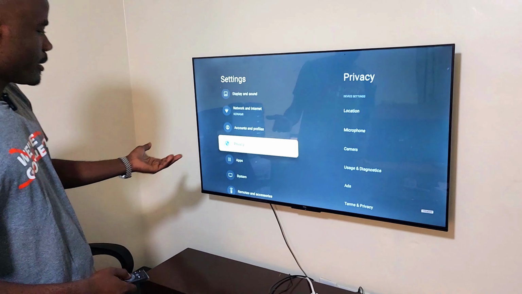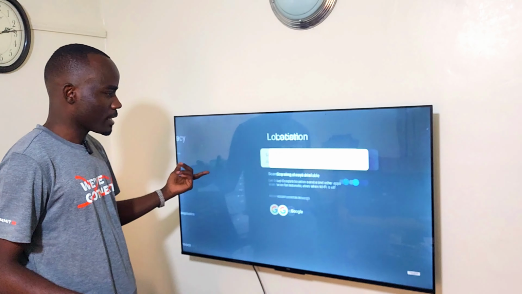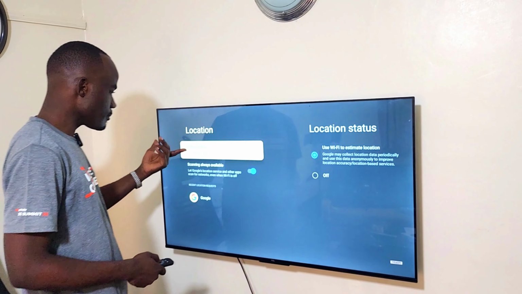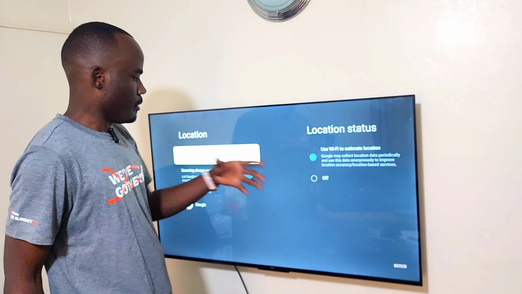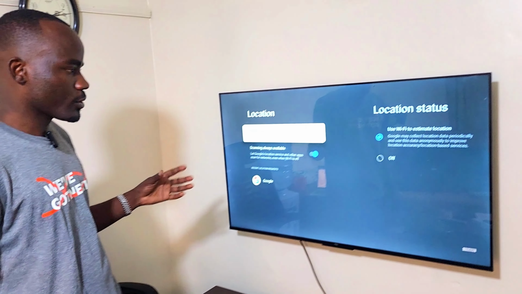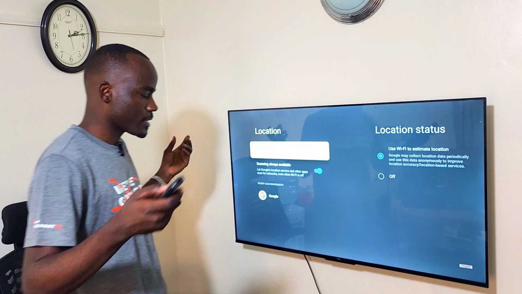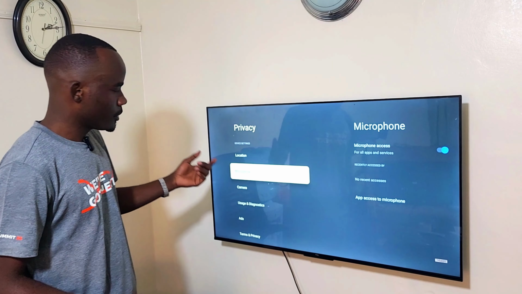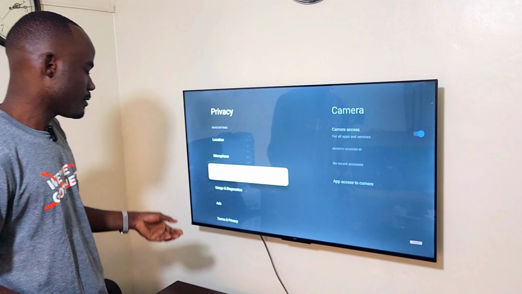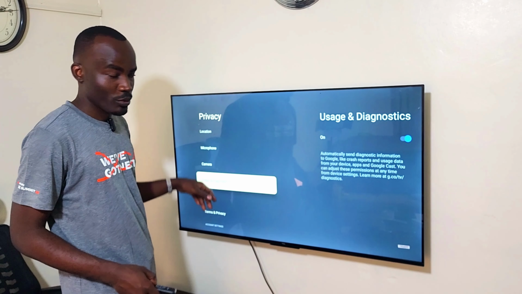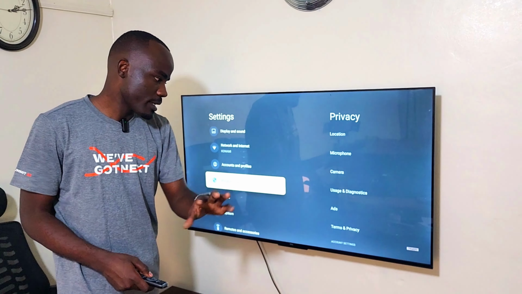And then privacy, this is normally important. Come here and check for location status. If you want to enable it, maybe you can, but I normally prefer putting it off so that at least, even if you go to YouTube, you get suggestions of videos from all around the world and not specifically from your location, because that minimizes what you get to access. Microphone, check on the applications that are allowed to use the microphone right over here. Camera, this is a very important section that most of us normally ignore, but I'll advise you to check on what's highlighted and put it to your best preference.